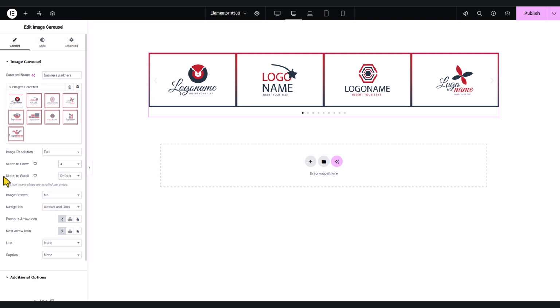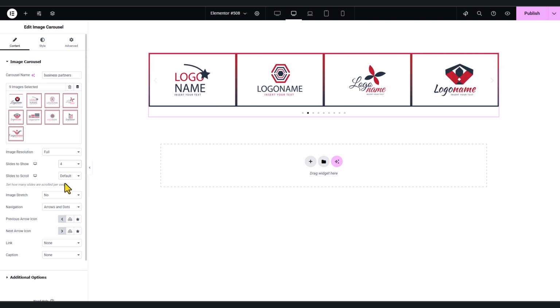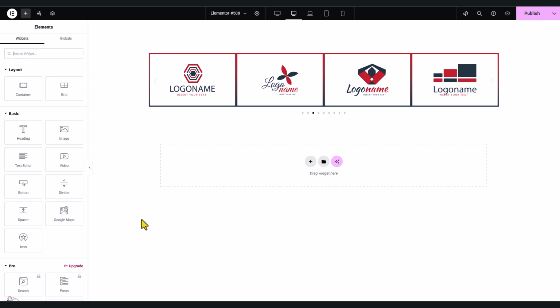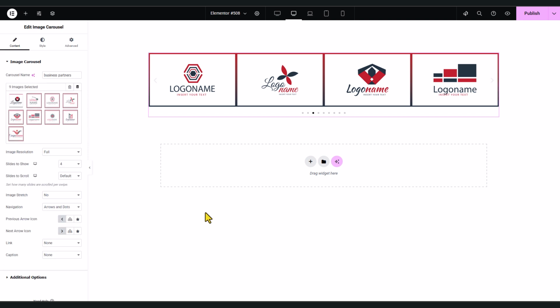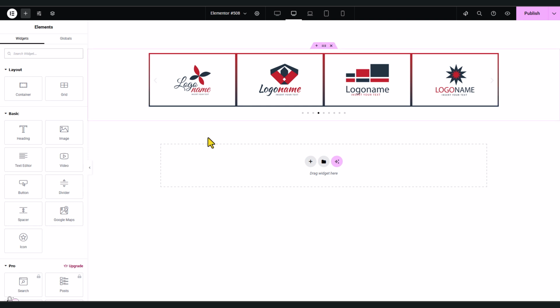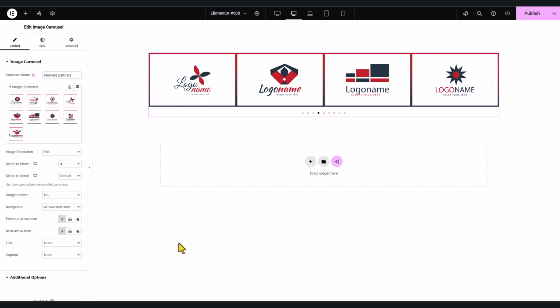Then comes slides to scroll. So here you select the number of slides that should go to the left when it slides. So I'm keeping it default because the current behavior is fine with me, that one by one is going.